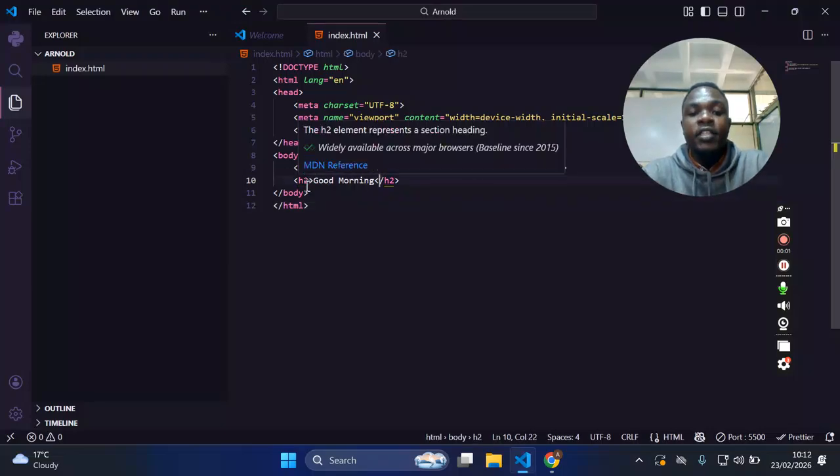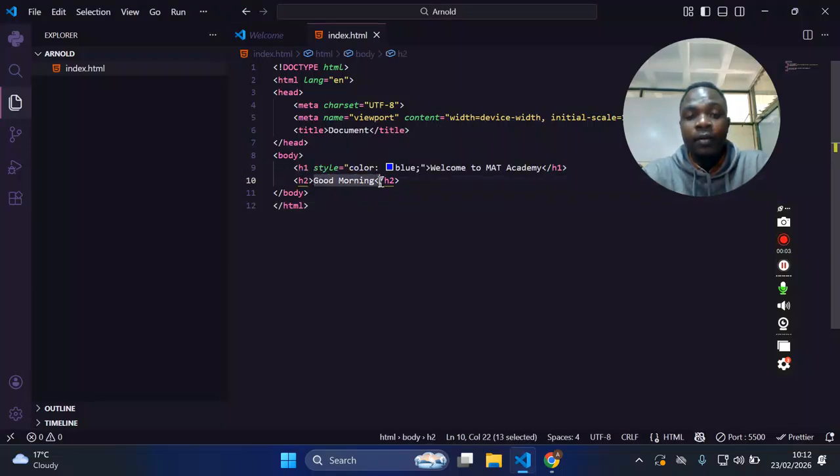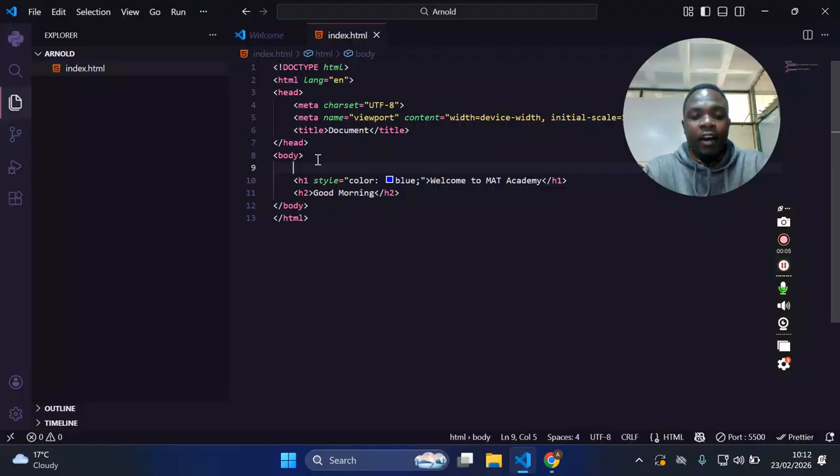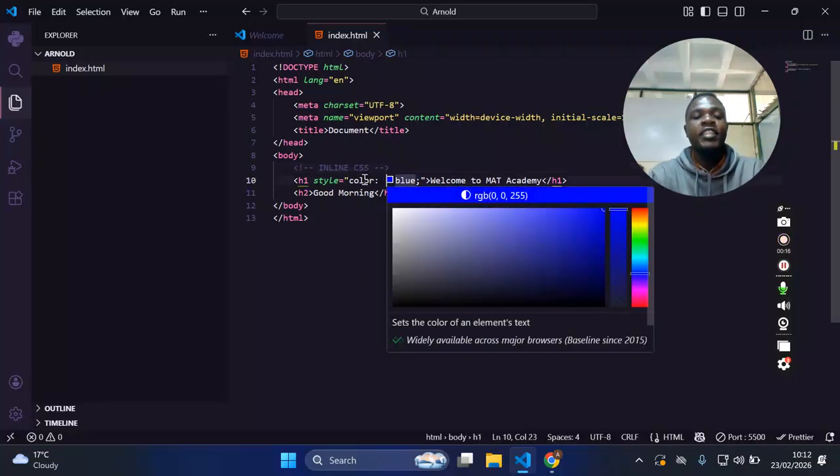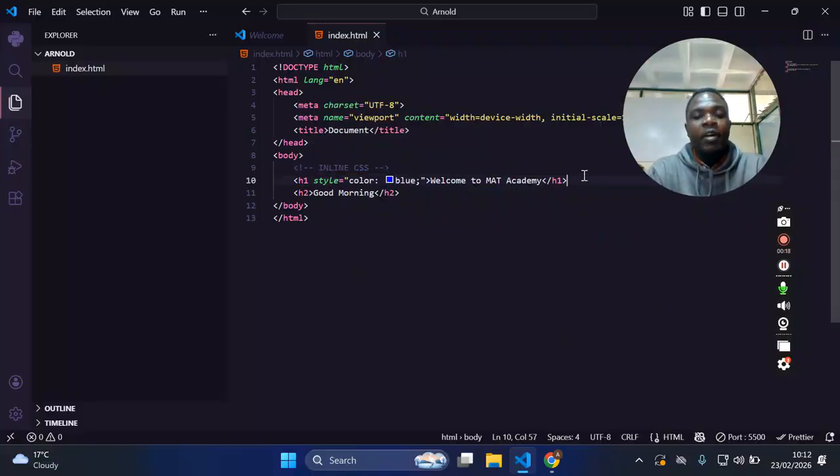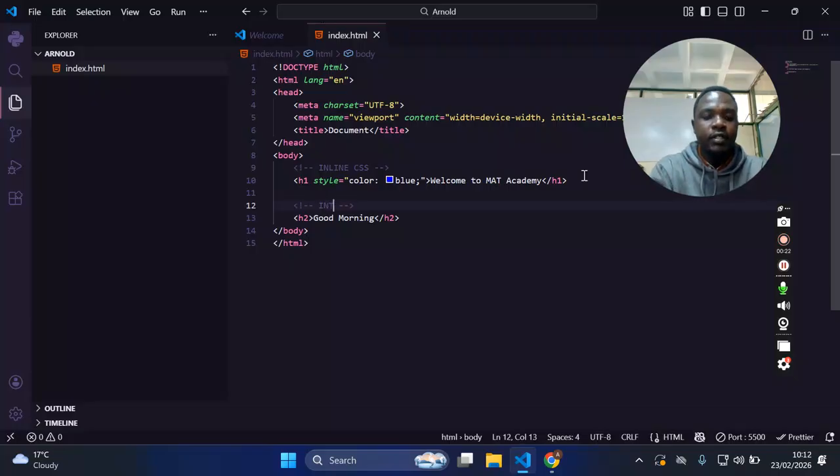This another element, a heading 2 element called good morning. Now keep in mind, for the H1 we were creating inline CSS. So let me just write here a comment, inline CSS. So this is for inline CSS. Now for this other element, the heading 2 element, we want to style it using internal CSS.